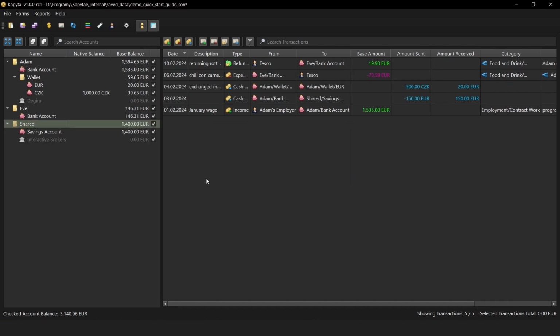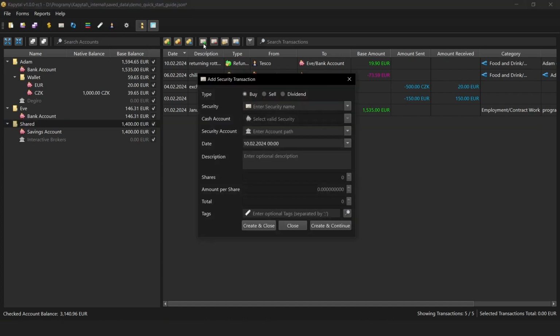There are several types of security transactions. The most typical ones are buy and sell. To create a buy, click on the security icon with the green plus, or press the B key. Let's say Adam and Eve bought 10 shares of the Vanguard ETF for €95 per share last year.